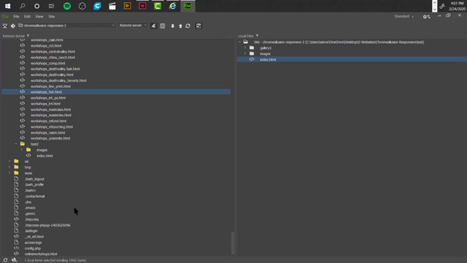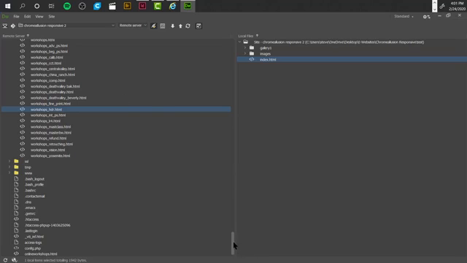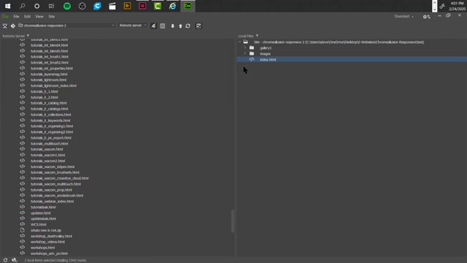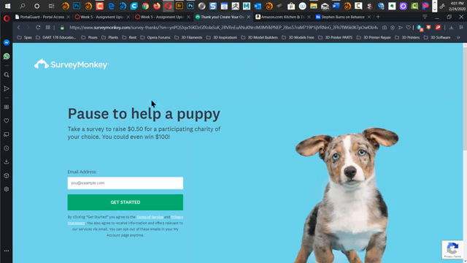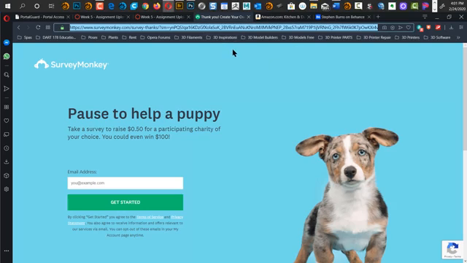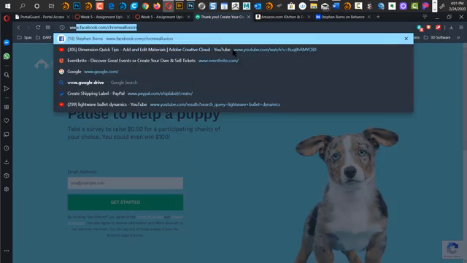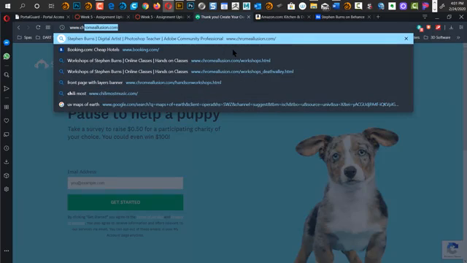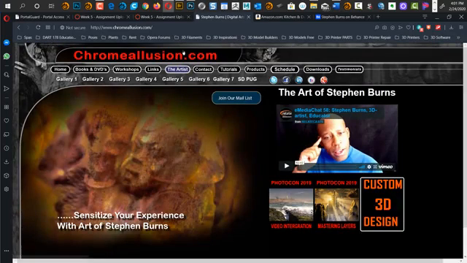Now, if I wanted to give you guys access to my new responsive site on the web, I would have to go to my personal site, which is chromeillusion.com, right? Now, let's go ahead and apply this. So I'm going to go over here and grab my web browser and go to www.chromeillusion.com, right? So there's my website.